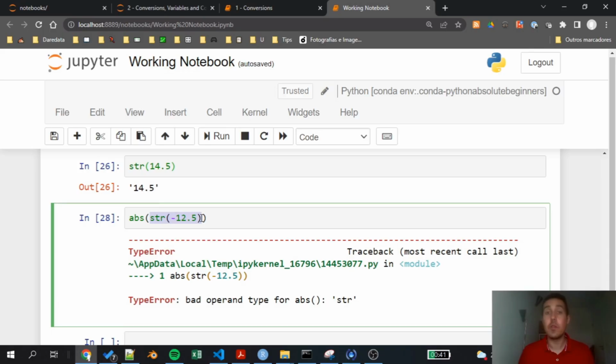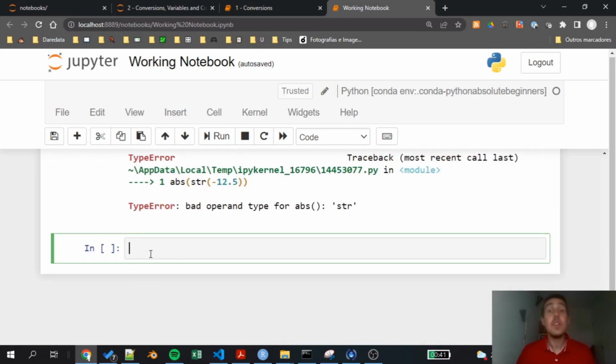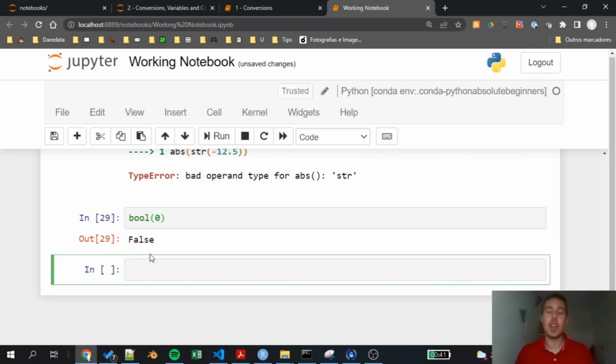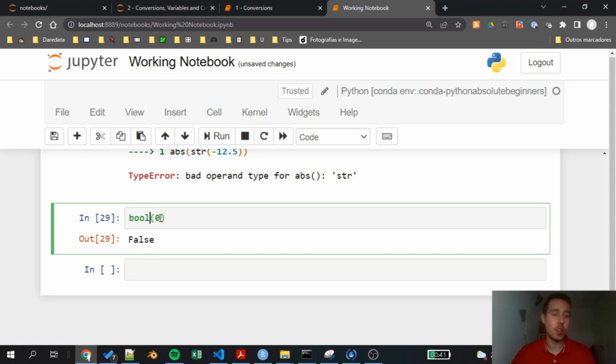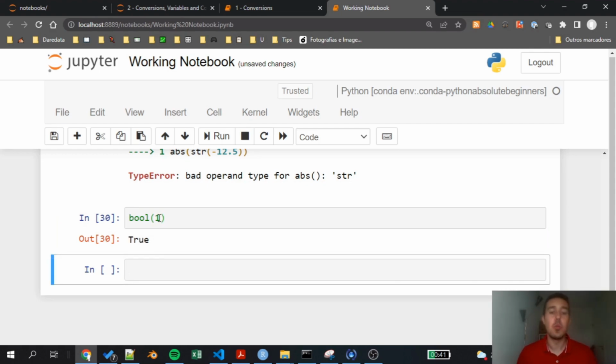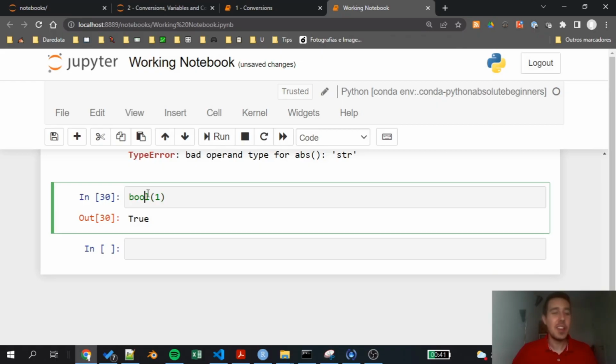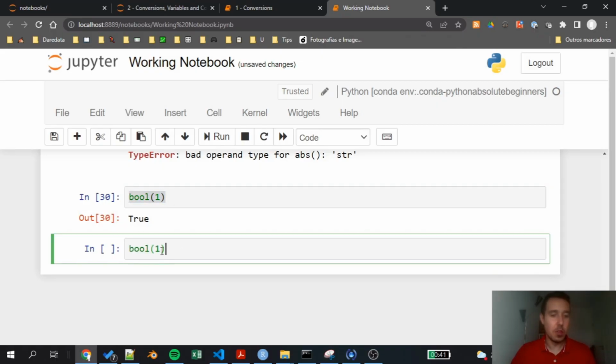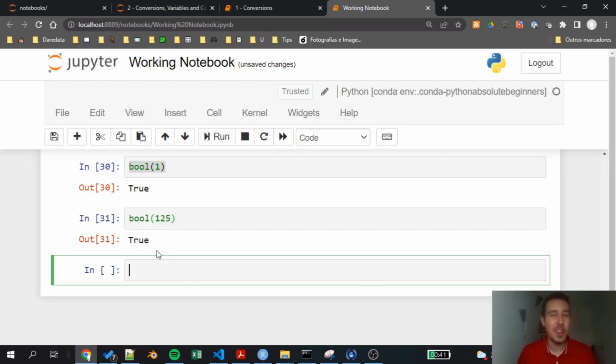Okay, so converting to strings, super easy, str function. We also have ways to convert to boolean with the bool function. If I pass, for example, bool 0, this will give false, because the boolean is analogous to the 1, 0 binary values: 1 for true, 0 for false. Of course, if I pass bool 1, I'll have true. Okay, cool. Now, if I pass, I don't know, 125 into bool, this will always yield true.